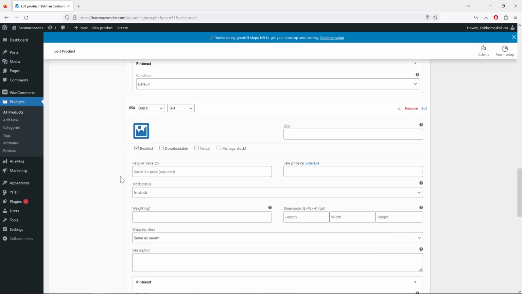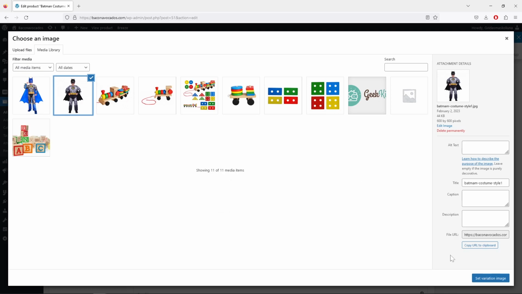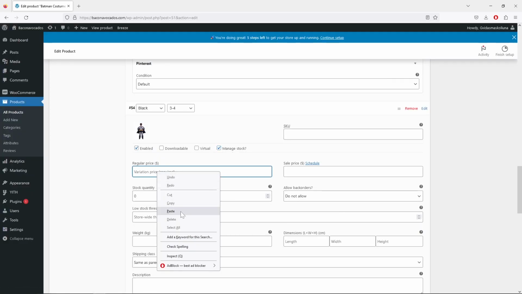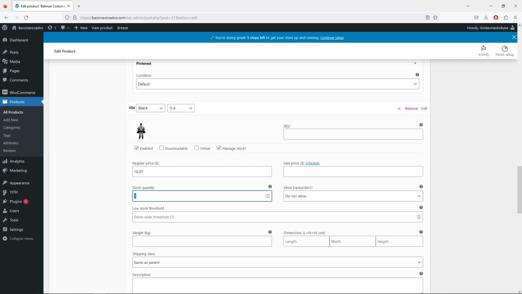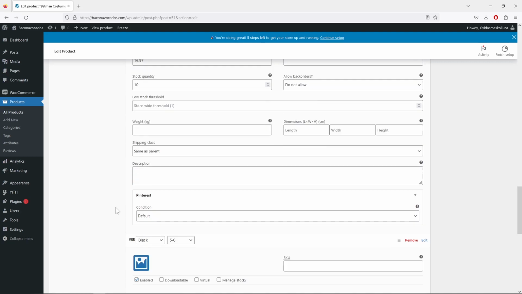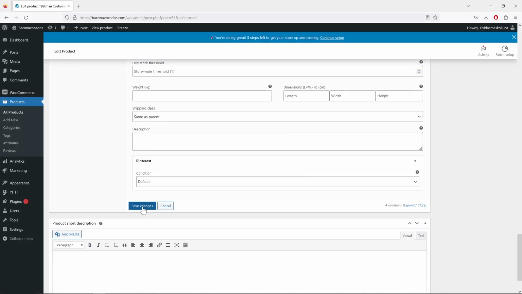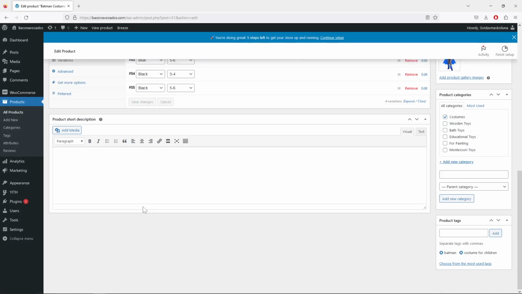Let's add the last one. It's going to be black, and as you remember, manage stock. The price and the stock are going to be 10. I'm going to do the same with this one. Once you have finished adding information, don't forget to hit save changes. If you don't save changes, you're going to lose all information.